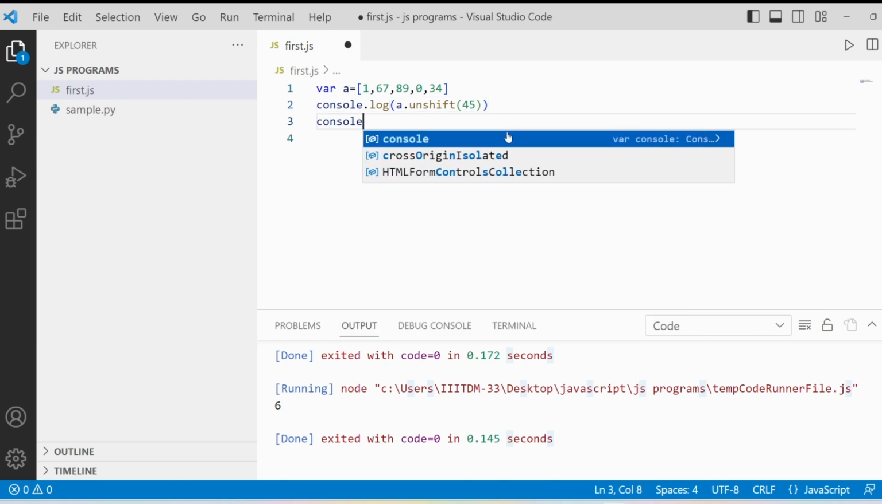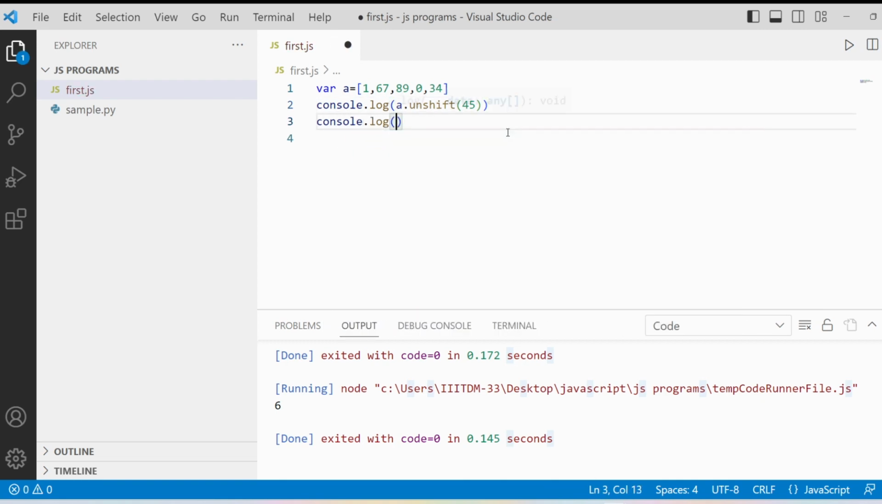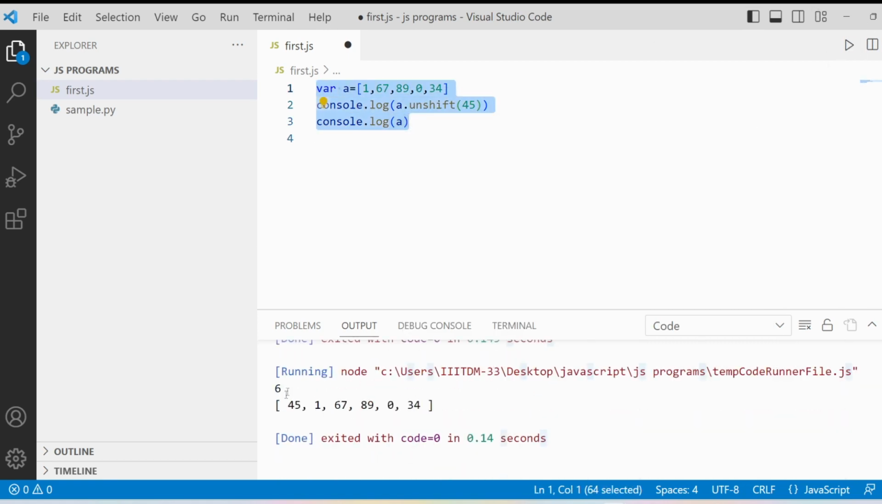Now if you want to find the elements in the array A, then you can write console.log array name. Now let me execute for you. See, we got the output as 6 here, because after inserting the 45 at the beginning, the number of elements in the array A is 6, and then you are displaying all the elements in the array. Now 45 came first, so the unshift method is useful to insert the element at the beginning.